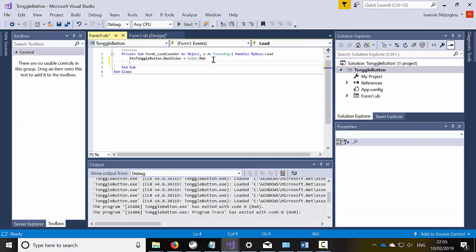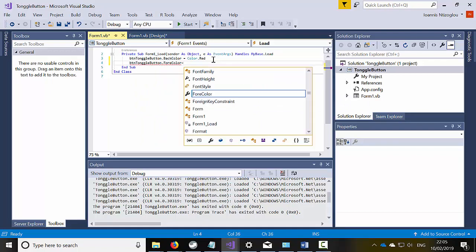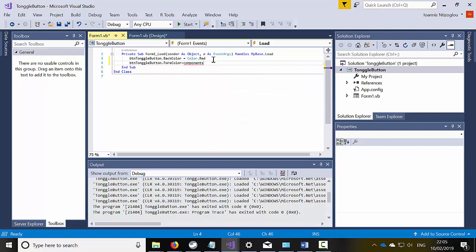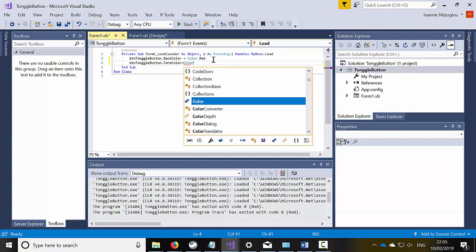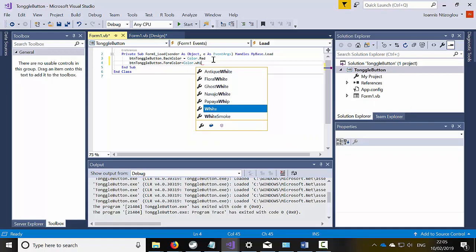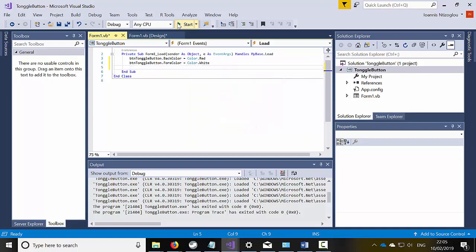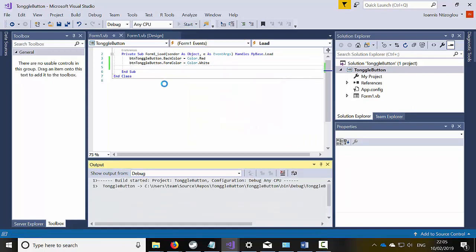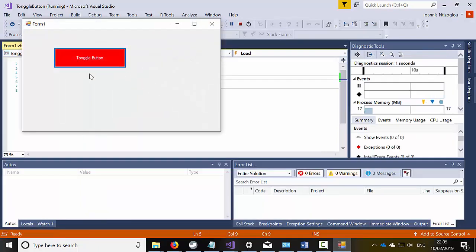Now what I also need is the btnToggleButton.ForeColor equals Color.White. So let's run it. So when the form loads, the toggle button is red and the text is white.